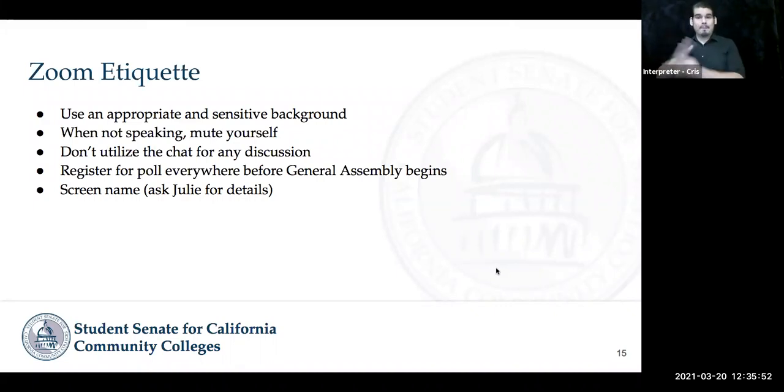Since we don't have it on the PowerPoint, please make sure that as soon as you log into Zoom, you're able to change your name. We want to be able to know who you are. If you're a delegate, keep in mind that this is going to be a huge event. We have more than 300 participants joining, and from those 300 participants, we need to know who is a delegate.